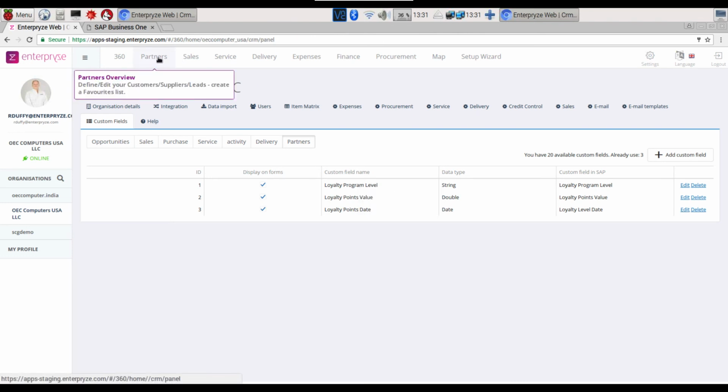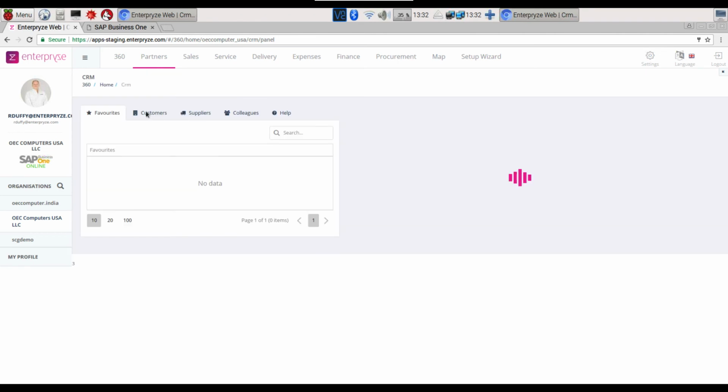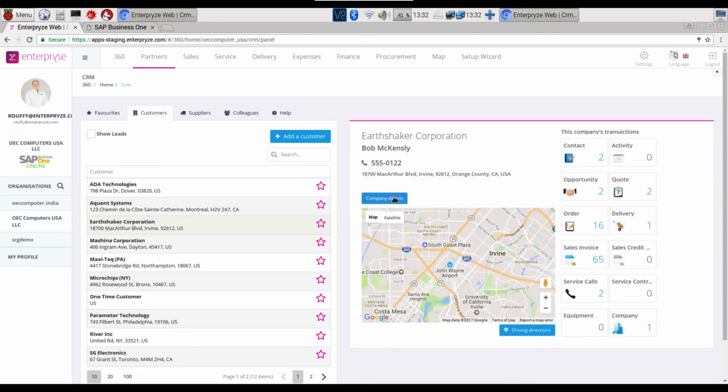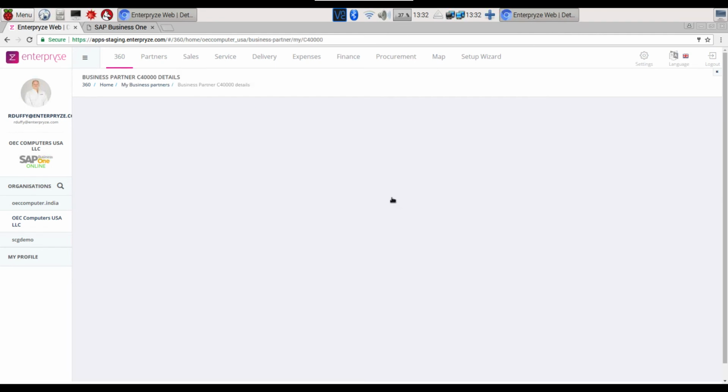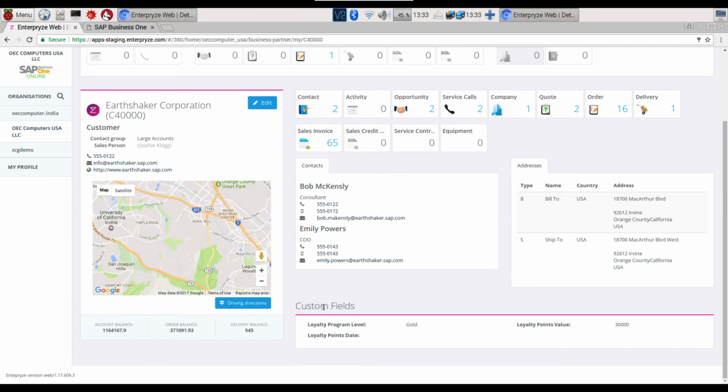Now what you'll see is if I go in, for example, into my partners, which is where I can define and edit my customers, suppliers, and leads, as you can see from our little tooltip here. When I retrieve my partner record for Earthshaker, let's grab that. So here's Earthshaker, and then I select company details. It drills me down to the specific business partner record. From here, if we scroll down on the screen, you'll see there are my custom fields all set there: my loyalty program level, my loyalty points value, and my loyalty points date.